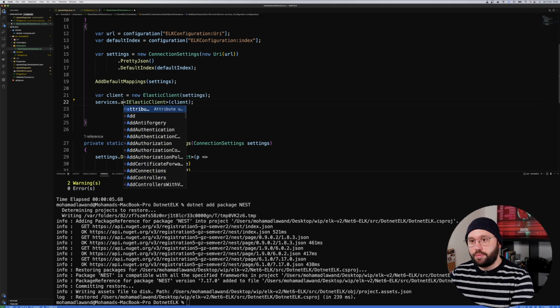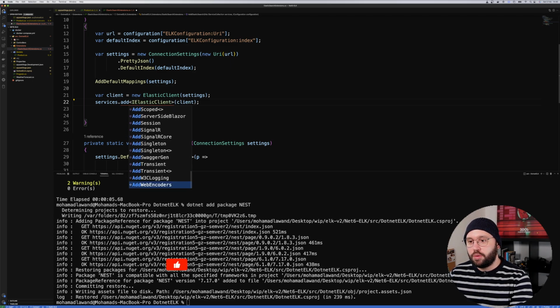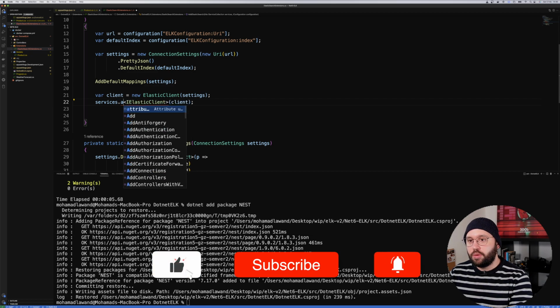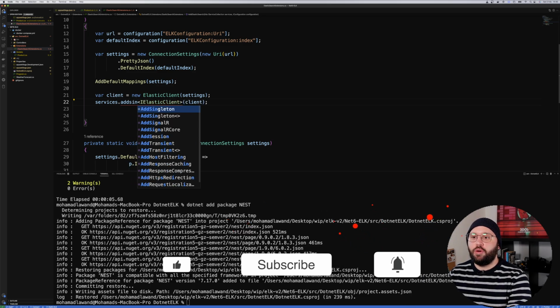If you don't really know what a singleton means or what dependency injection means, I have another video which I'm going to be linking here somewhere, where you can understand the difference between a singleton and the different types of dependency injection that are provided. And if we look, for example, we have add, let's see, we have add singleton. If we click on add, we have add singleton, which is one type of dependency injection.